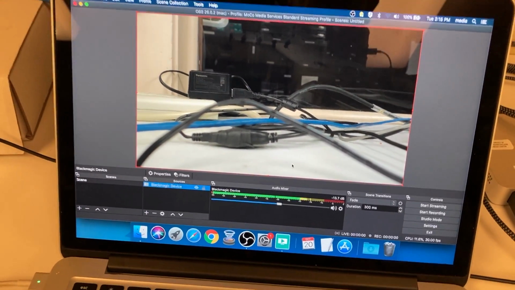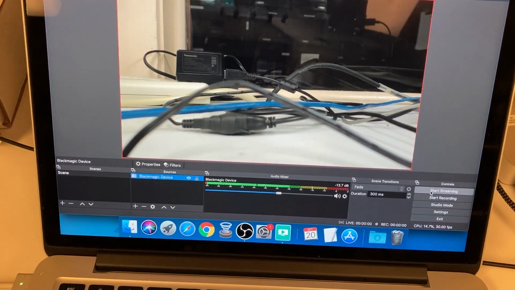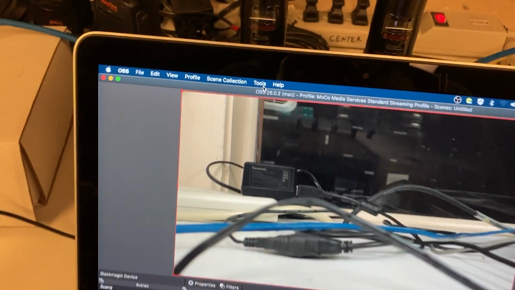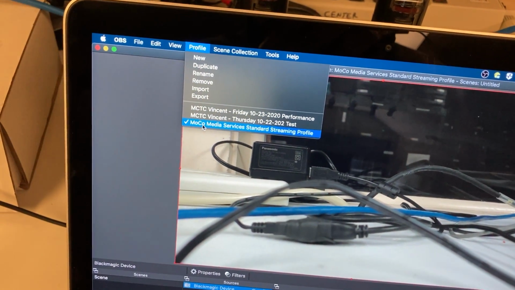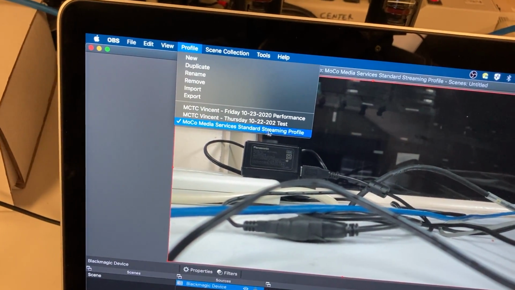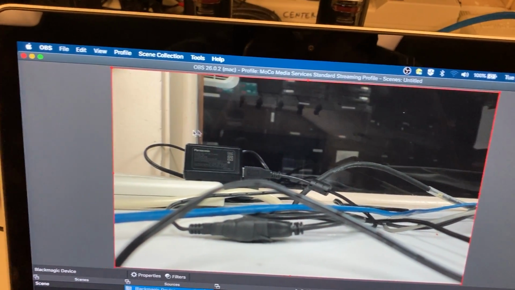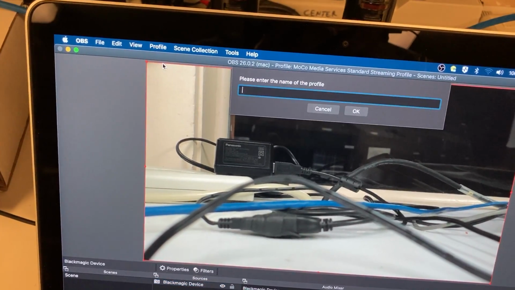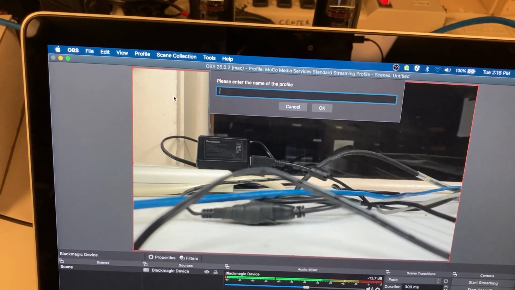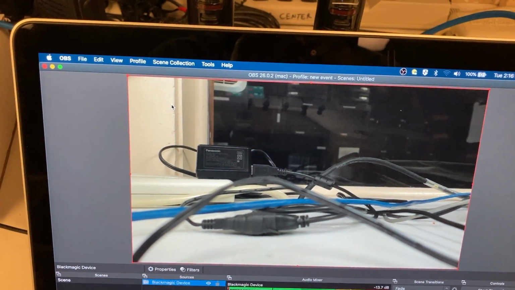So now that we make sure we see and hear everything we want, what do we do before we click Start Streaming? Well, great question. We go up here to Profile, select MoCo Media Services Standard Streaming Profile. This is our starting point, okay? Then you're going to want to duplicate this profile. Name it to the event that you're working. New event. Great. Click OK.